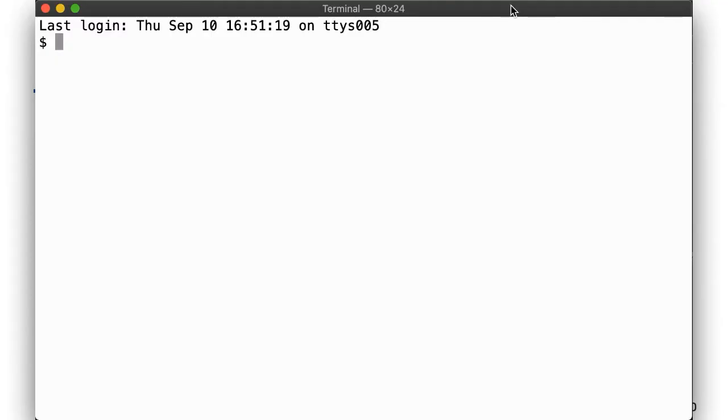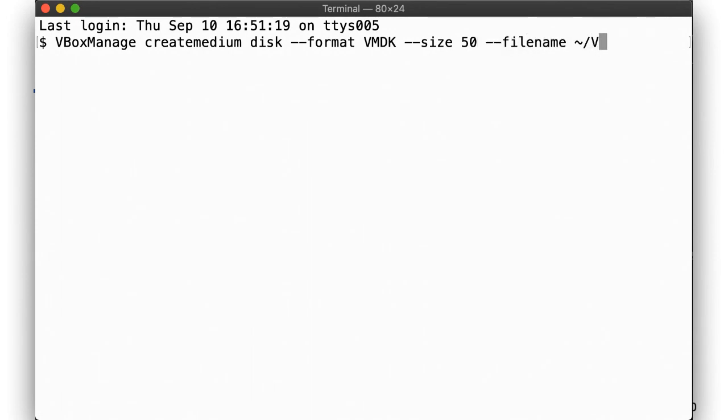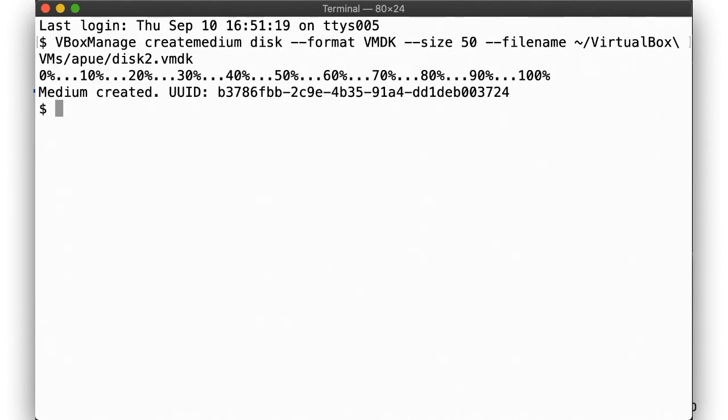Before we look at the struct stat information, let us create a small second disk for our VM to play around with. We'll use this disk throughout the next few video segments to better understand the file system. Of course, you can use the VirtualBox UI to add a new disk, but where's the fun in that? We'd like to use a command line, so here we go. Let us create a new medium of type disk using the VMDK format. We'll make it 50 megs in size and place it into the directory alongside our VM's root disk called disk2. It's a small disk, so that it goes fast.